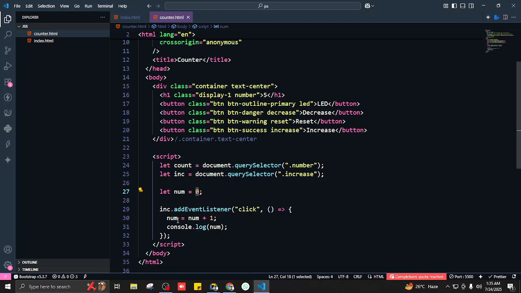But we have a simple way to do this. Instead of writing this, I can just write num and then plus plus. What does plus plus mean? We have seen this in loops. It basically adds 1 to it. And what does this mean? Increase it by 2.